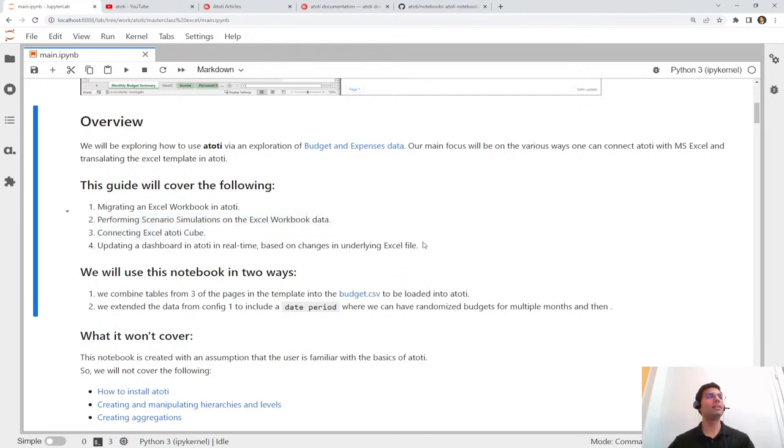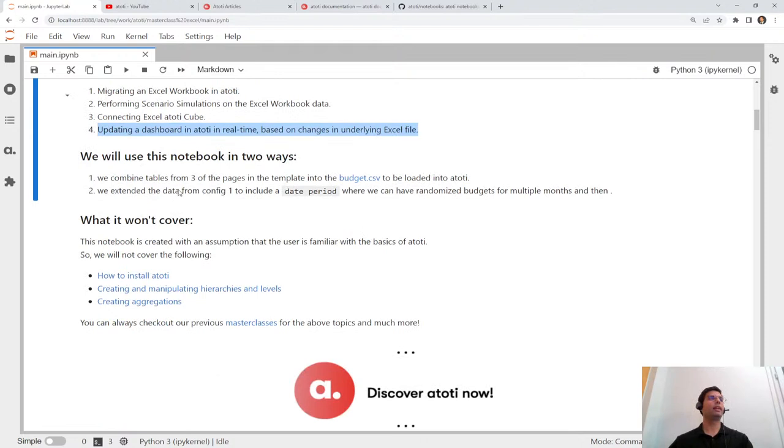And finally, if time permits, we will try to cover this. I will show you how you can link Excel to Atoti, and how making changes in an Excel workbook in real time will update the Atoti dashboard in real time. Okay, that's about it. These are the two ways.